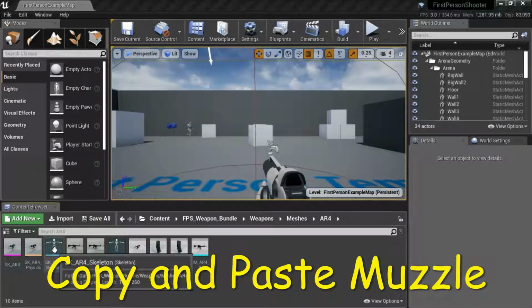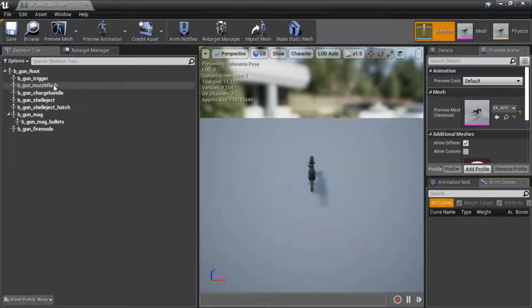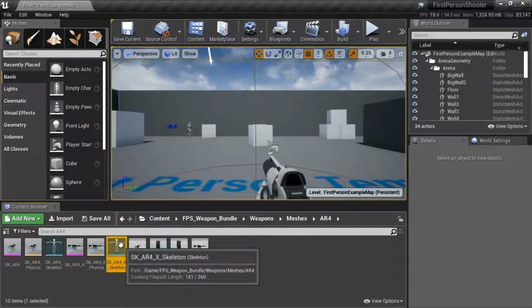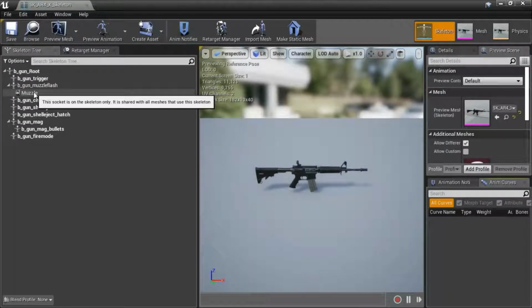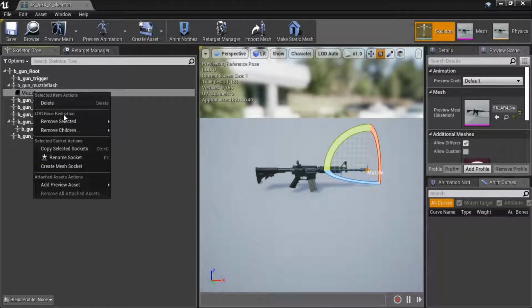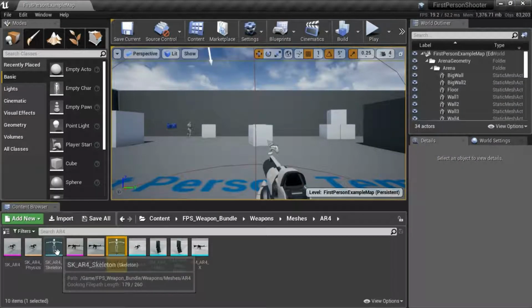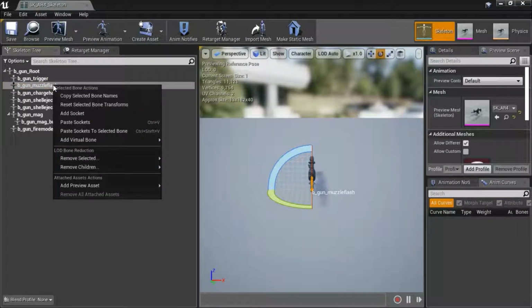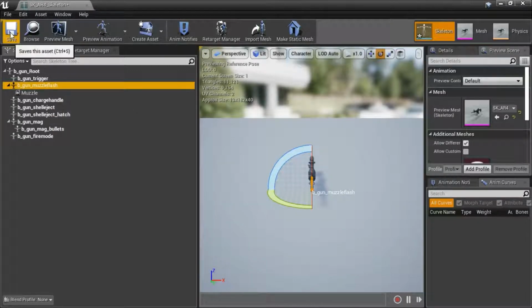Double click the SK_AR4 skeleton. You can see it doesn't have a muzzle set up. If you double click the SK_AR4X skeleton, you can see it has a muzzle set up. So highlight that and copy selected sockets. Then double click the SK_AR4, highlight this, paste sockets, and save this.